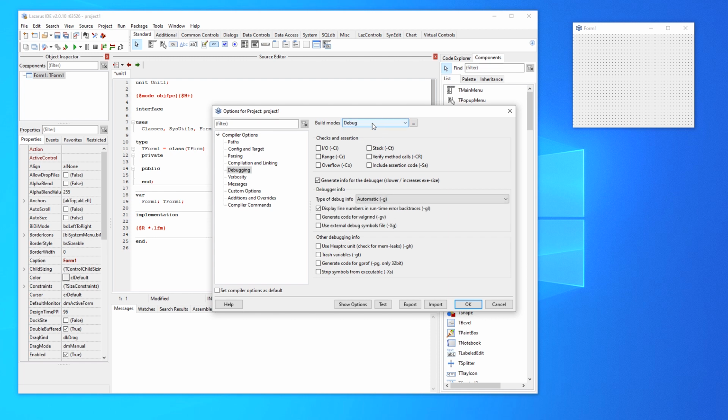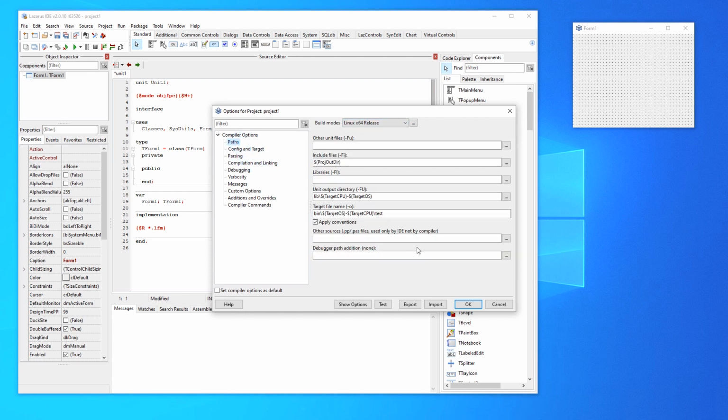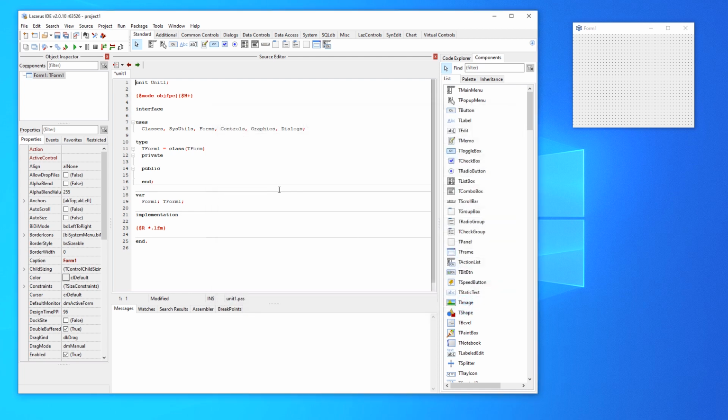So if you go to debug, you can see the debugging setting is checked. It is not checked for releases. So that's how easy it is to create the release setting now. Let's hit OK. And now if we check here, we have all these releases.